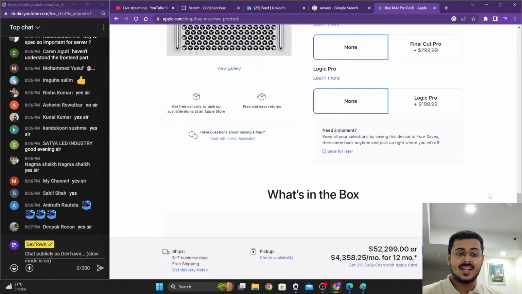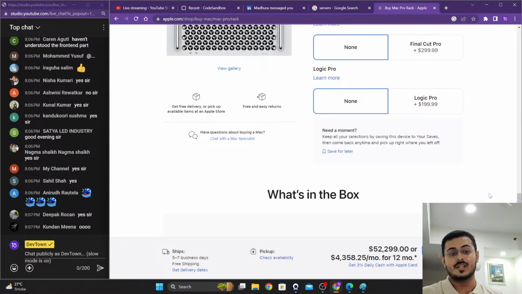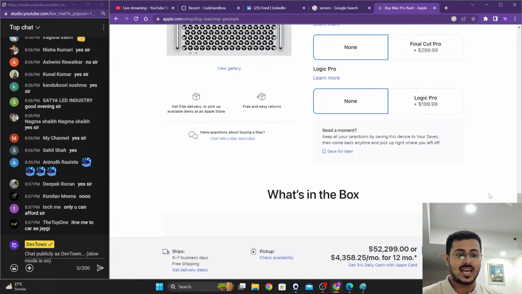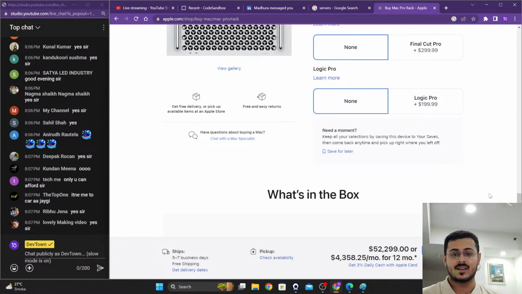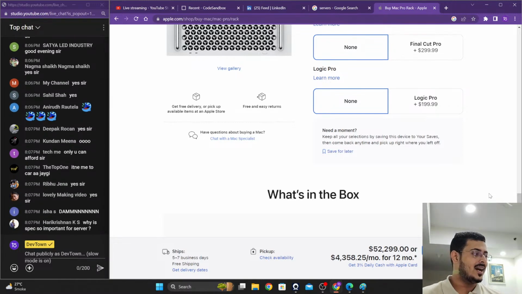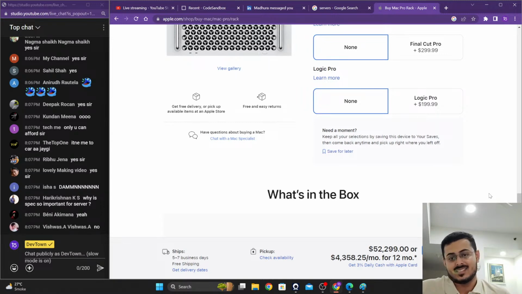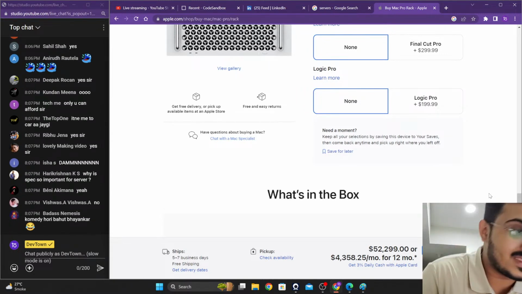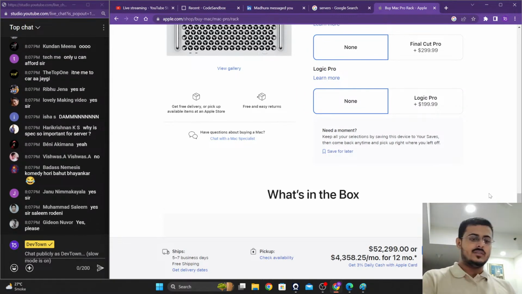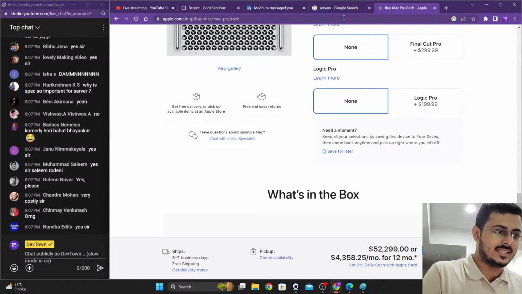$52,000, and a server is a little bit more than that. For those who don't know what that is in dollars, just Google it, I guess. Okay, so that is the point, guys. Now try to understand this.